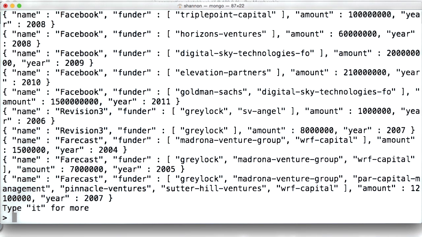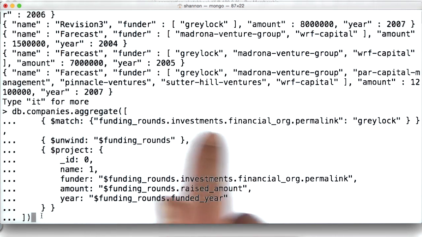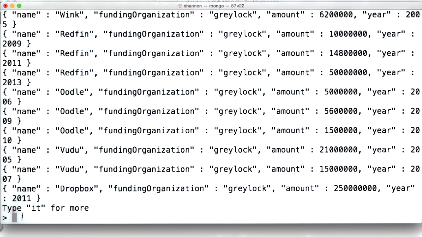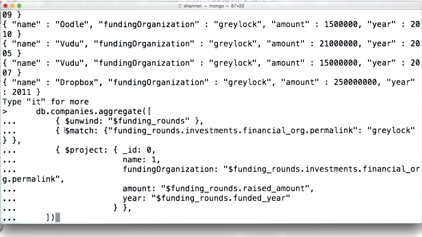The problem is that we're seeing a funding round for Faircast here that Greylock did not participate in. This is because, in specifying our query, we're simply looking for companies that have any funding round that Greylock participated in. What I'd like to do is constrain my results so that I'm only seeing as output funding rounds that Greylock participated in, not all the companies for which Greylock participated in at least one. So in order to do that, what I'm going to have to do is figure out a way to filter this further.